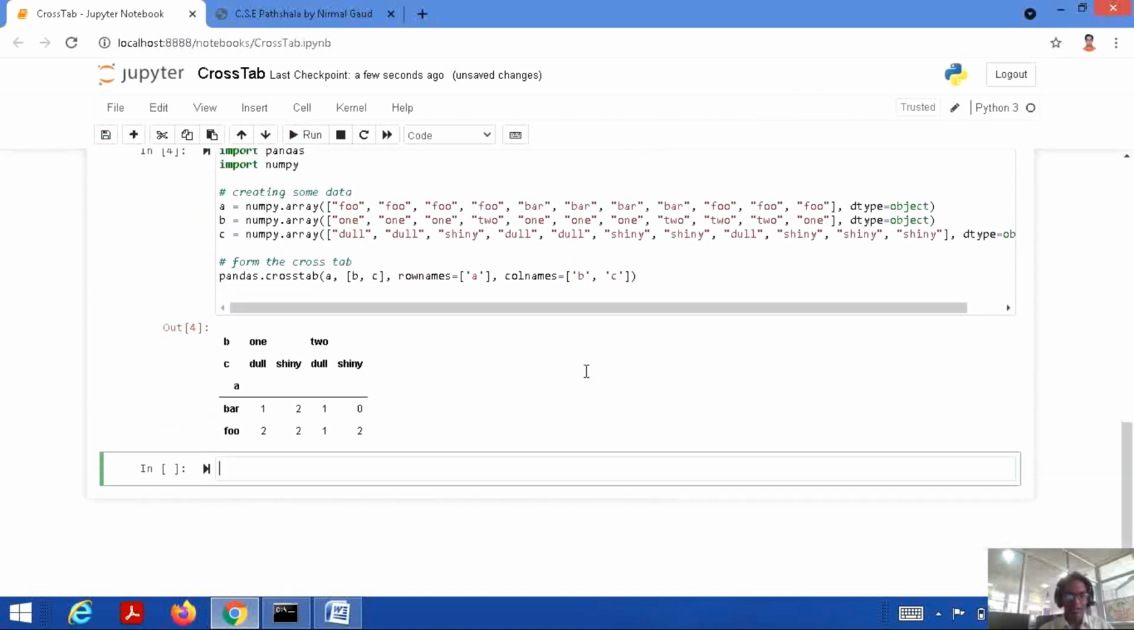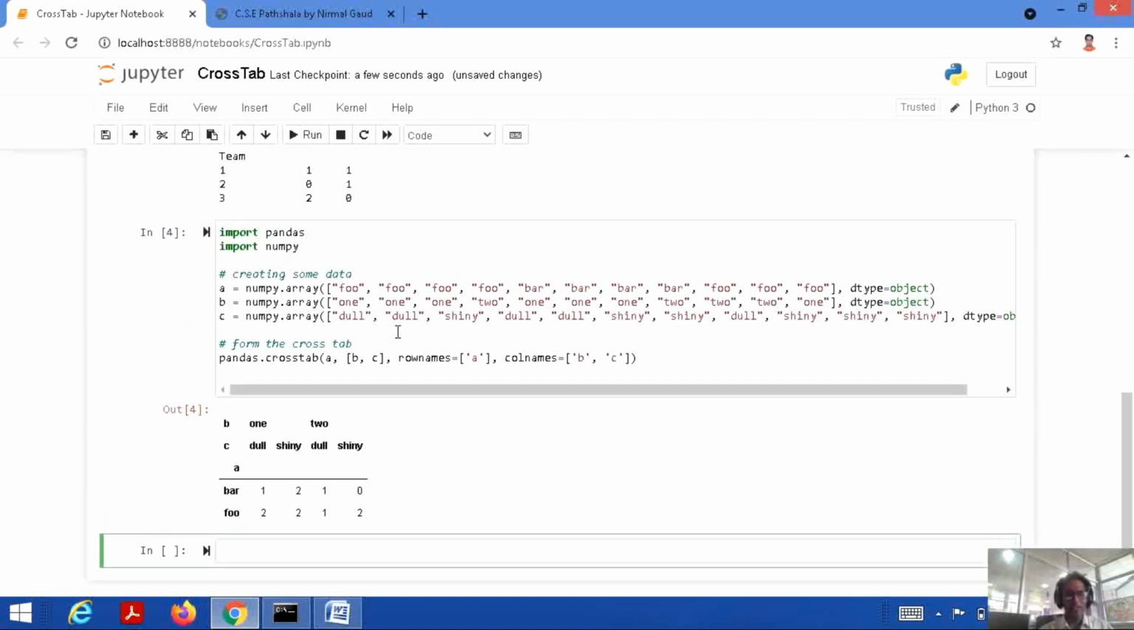This is the output. Now we have to understand how the output comes. A is our row value, that means bar and foo will represent the rows. B and C are the columns. So when we have 1 and dull with respect to foo, we need to check how many times it happens. What is the frequency that 1 and dull come along with foo? So here it is twice. That means 1 and dull comes with foo, and again 1 and dull comes with foo. So here we mentioned it as twice.